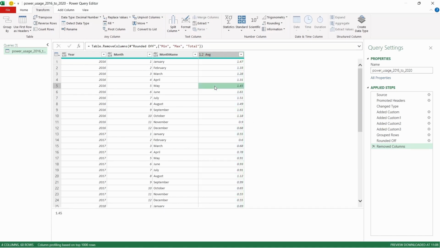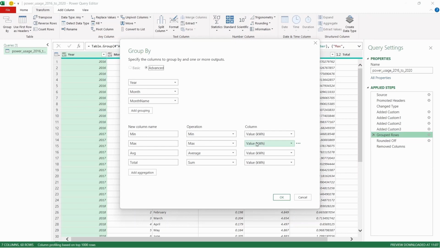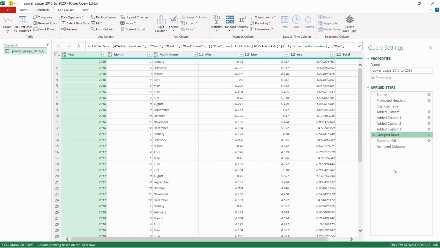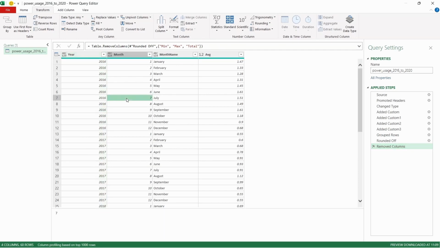At any point of time, if you want to go to any step and see if you did something wrong, you can click on that step and you can see what has happened. For example, group row. You can click here and see what has happened here. And if you want to edit, you can do that. So this is the flexibility Power Query gives you. I will go to the last step, remove columns, and now we'll work on unpivot and pivot.